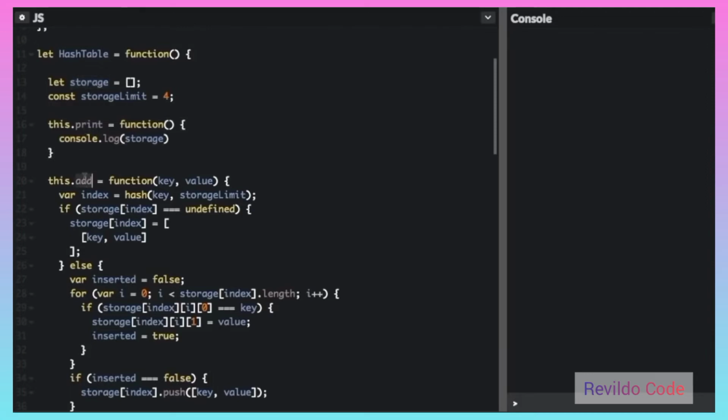So here's where the real methods come in for the hash table if we want to add some information. So first you're going to pass in a key and a value. We're going to figure out the index of the array by running it through the hash function.